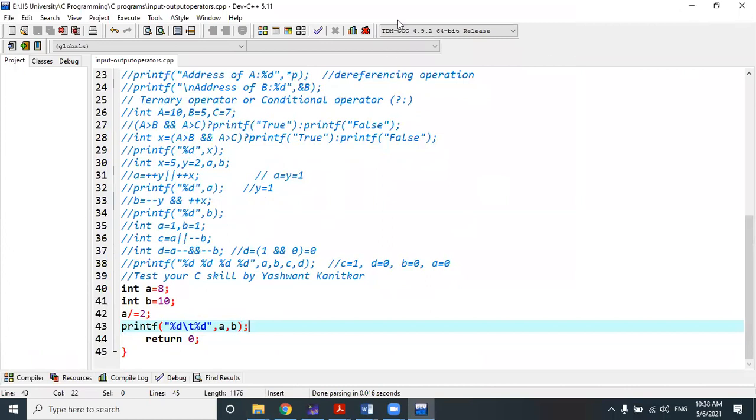Okay, is it clear? Sir, I sent a picture in the WhatsApp group, please see. Escape sequence. Okay, I will check it out.